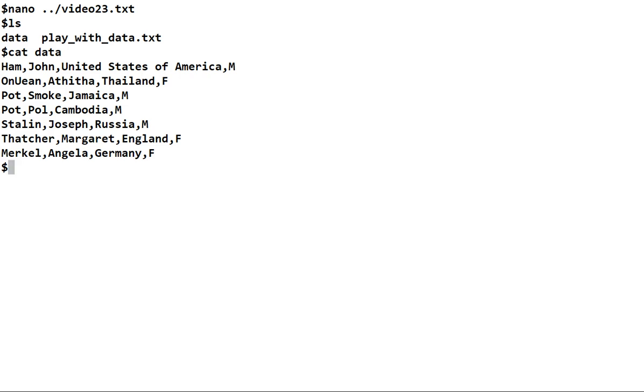Commas are used between each field. We have last name, first name, country, and gender in the traditional sense, birth gender. Each line has those four fields. We can think of that as a row. And we can see by looking at this, we appear to have 7 rows.